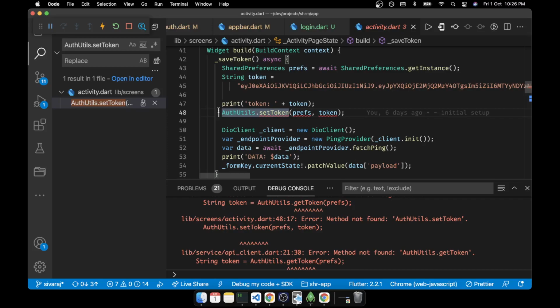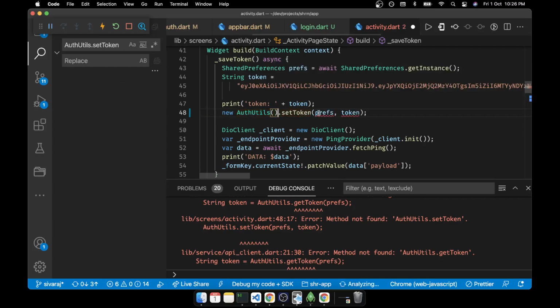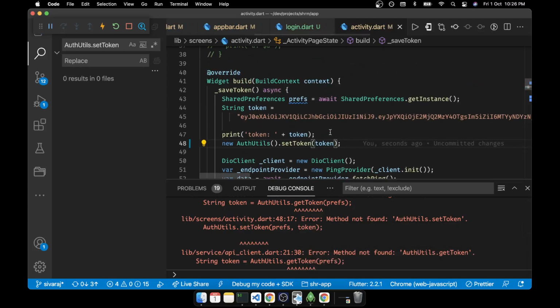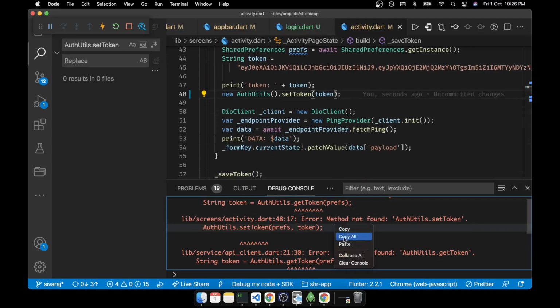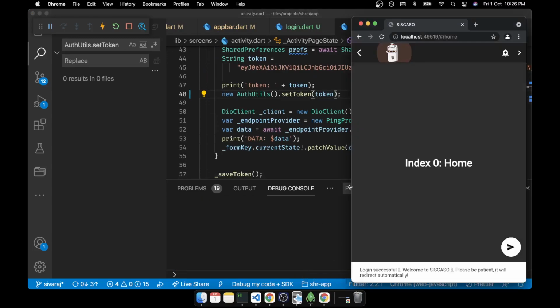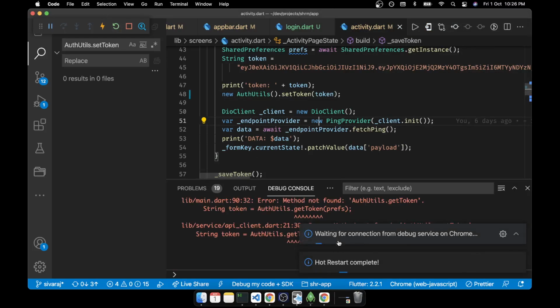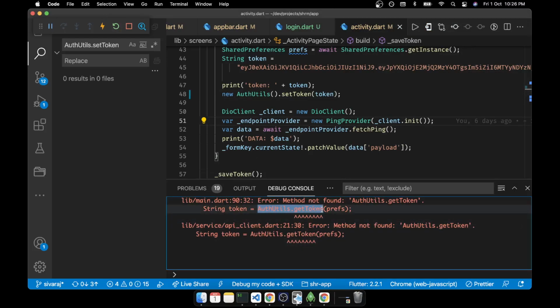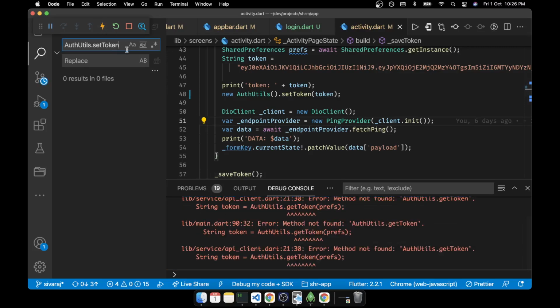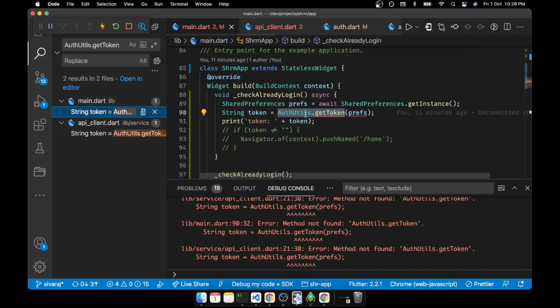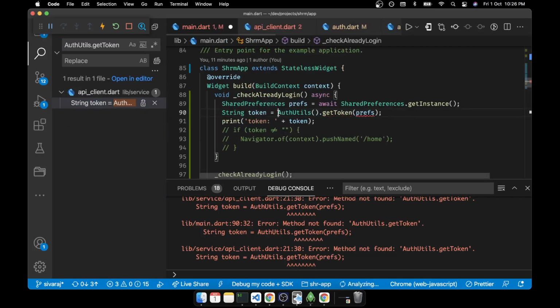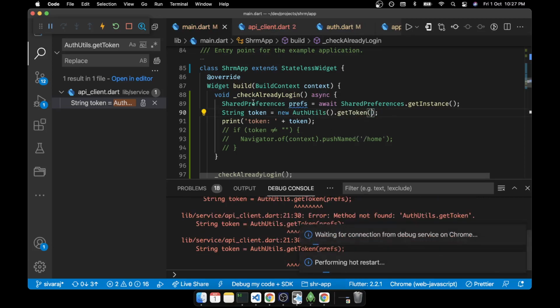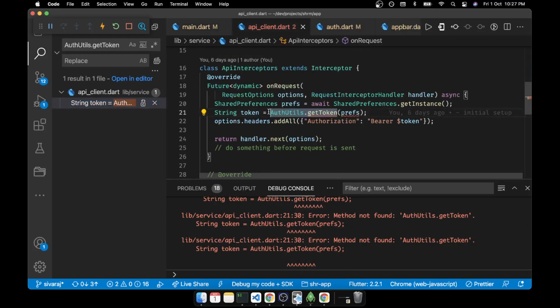Okay, so this has to be changed to new, followed by this is a class now, and here we can change. We don't need this now. The same way here also, new.